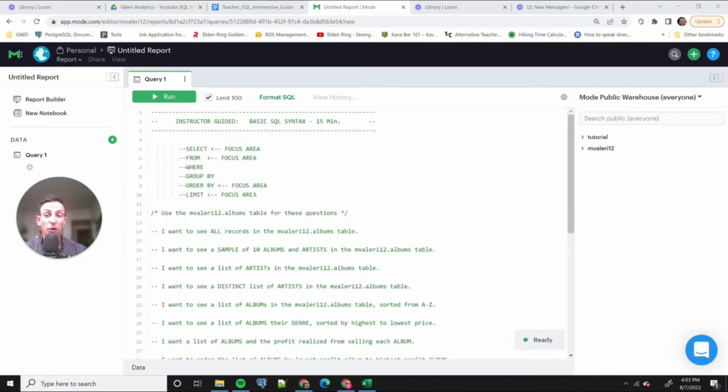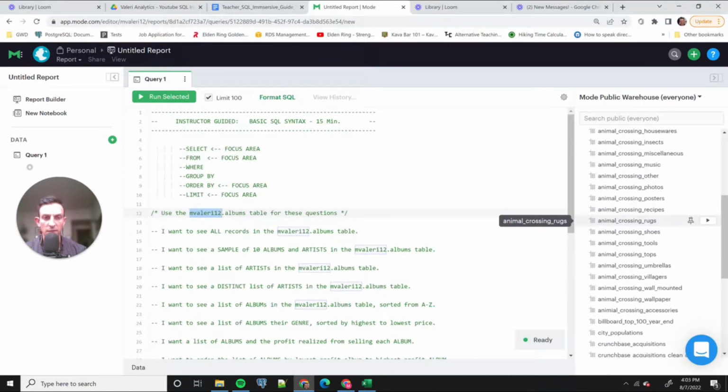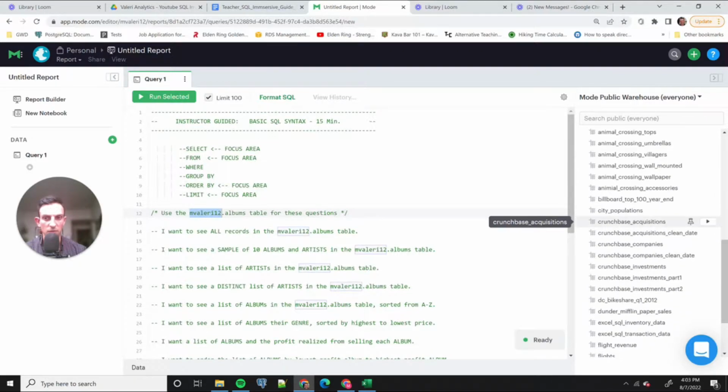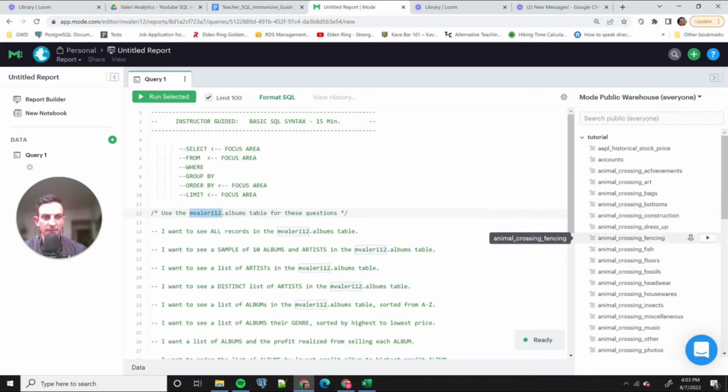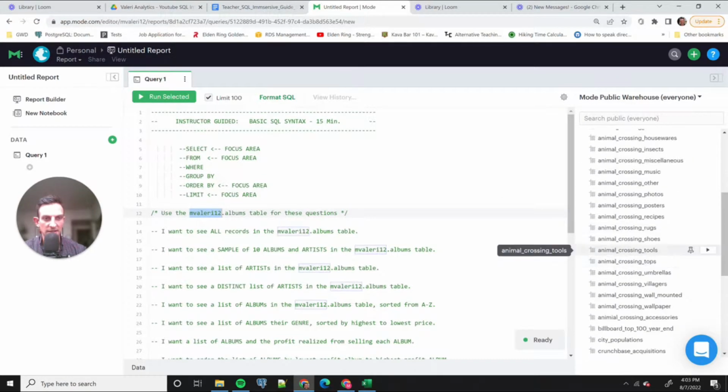Great. All of these questions are going to be answered using the mvaleri12 schema, which is the schema I've created in the Mode public warehouse. But let's just take a tour of the Mode interface first. If you notice on the far right-hand side, under tutorial, Mode has a ton of public tables that you can use if you want to query other data sets other than mine to practice on. You'll see a lot of Animal Crossing data.